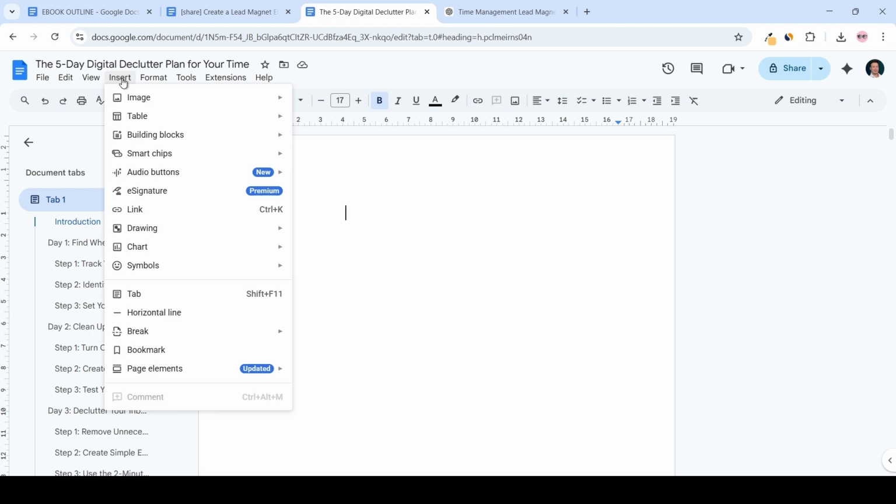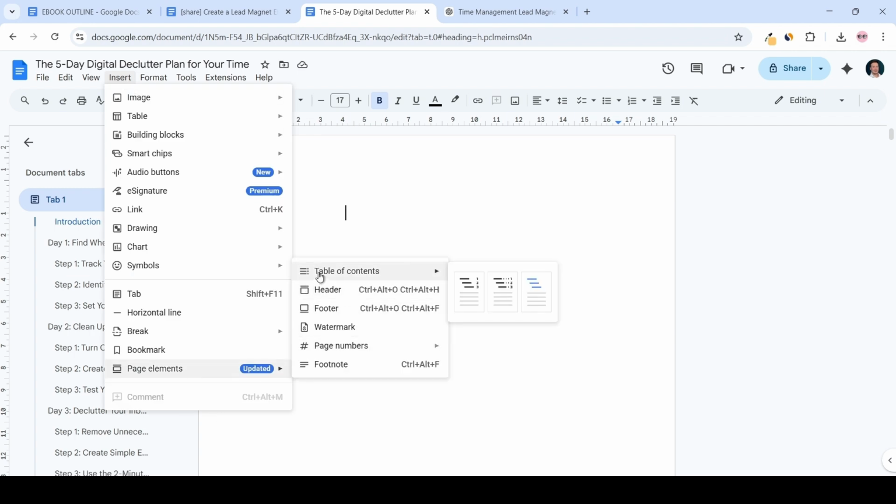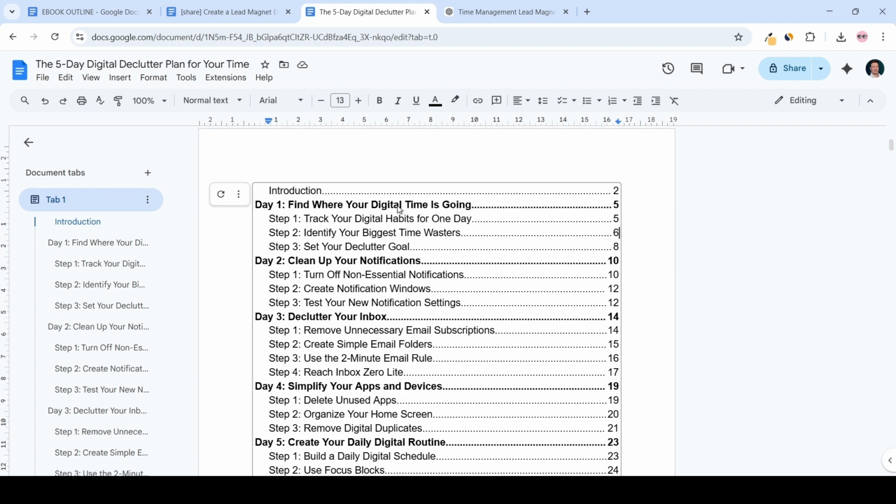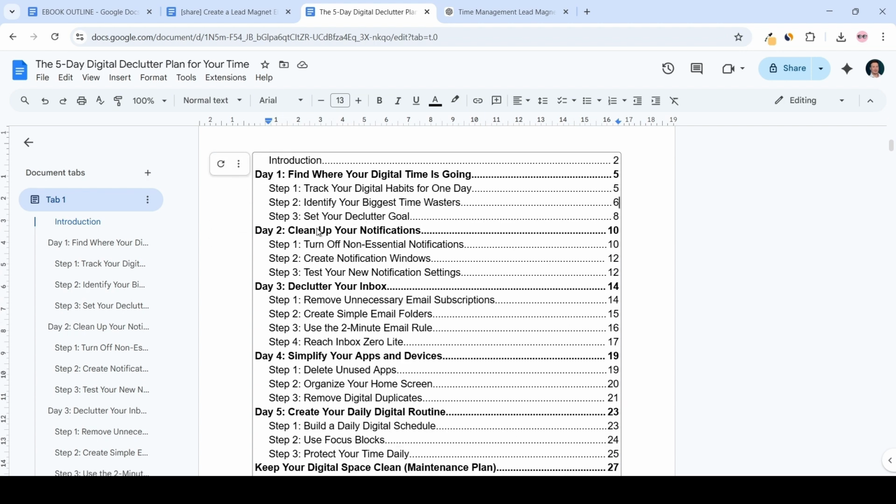You go to insert, page elements, table of contents, and we have 3 styles to choose from. We have plain text, dotted, and links. I'll do a dotted one. Here it is, lovely, and this table of contents is hyperlinked, so once we export it as a PDF, we can click through and jump to the appropriate section immediately.